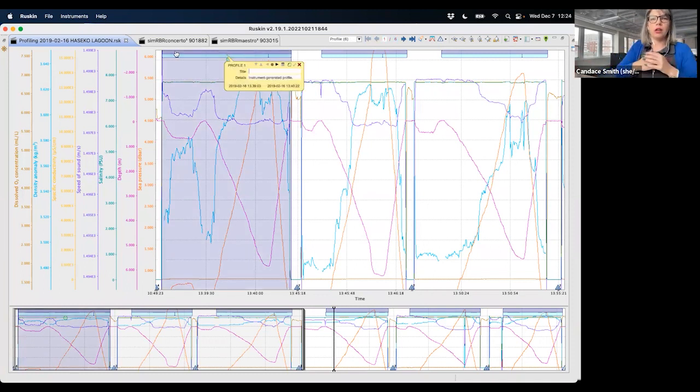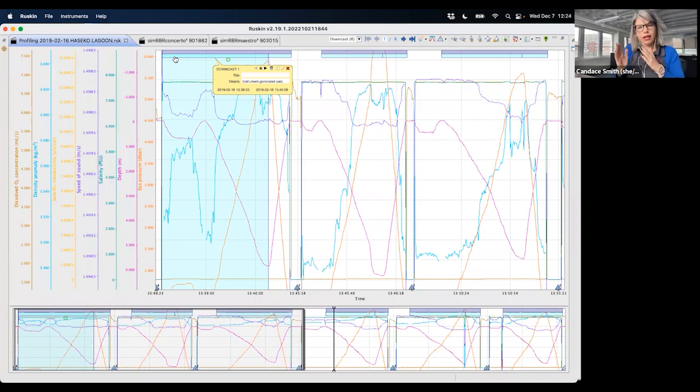So I'm sure y'all know this, but a profile is when you take the instrument and it goes down or up depending on where it starts. But for the sake of this, let's assume it's starting at the surface and then it goes down and it comes back up. That's a full profile. So Ruskin automatically detects that by looking for changes in pressure, essentially. It also pulls out the upcast and downcast automatically.